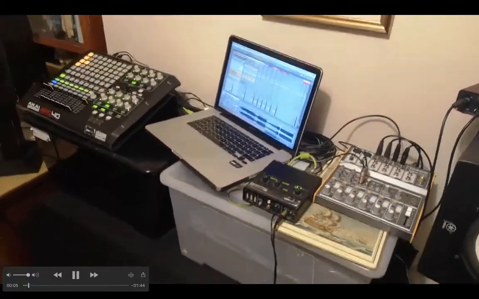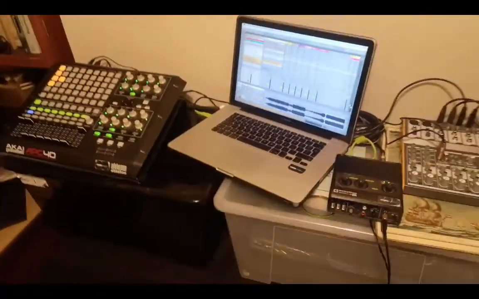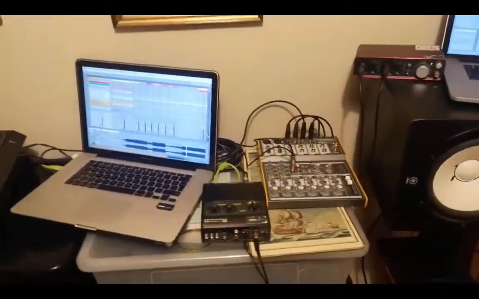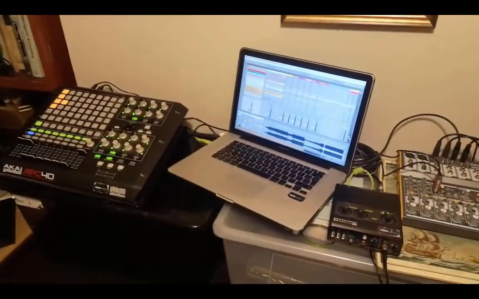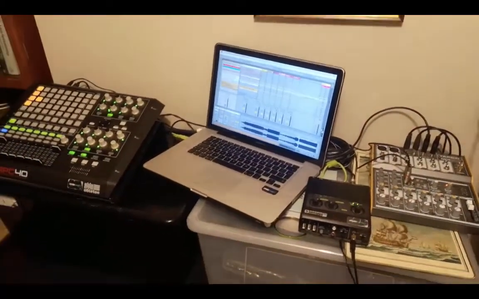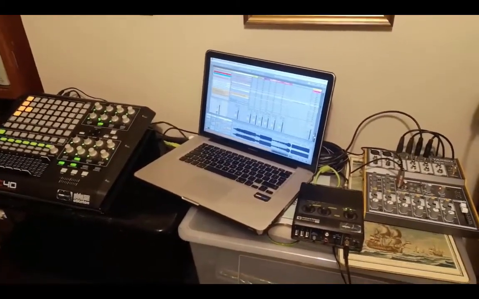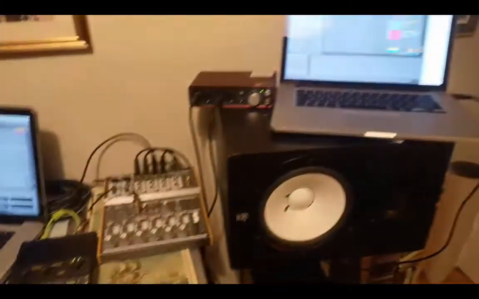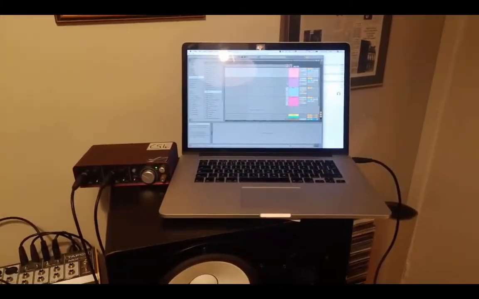So here we are. I've got a little DJ setup, an external setup to show you getting audio in. That's, to all intents and purposes, a DJ setup. It could be a record player, or you could have a cassette player, going into a mixer, and then on into what would be your normal Ableton setup.